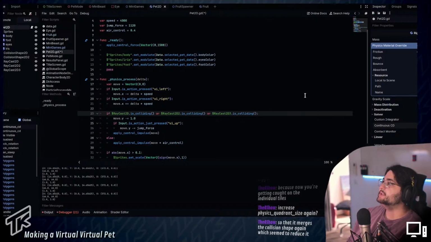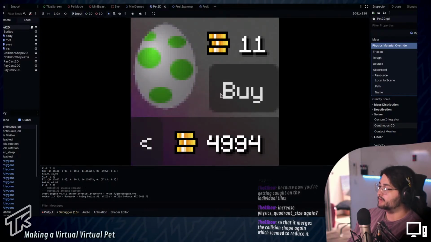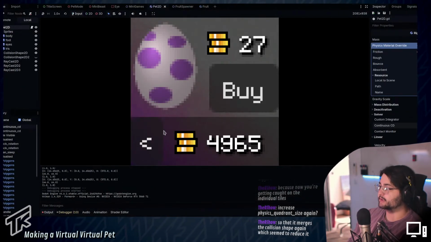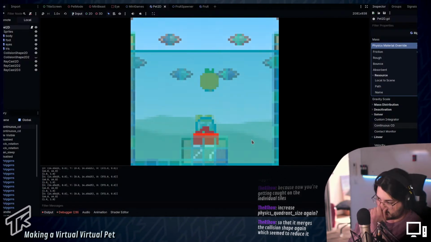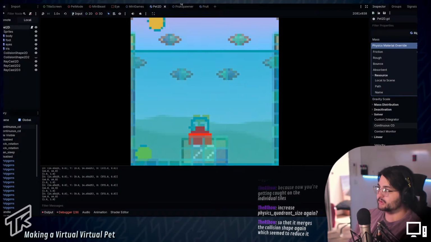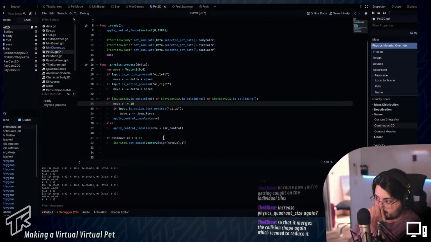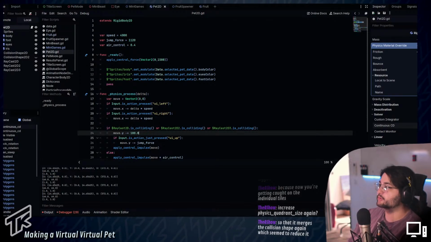So that it merges the collision shape again, which seemed to reduce it. Yes, yes, but it wouldn't fix the solution. It will be as Fantozer suggested earlier, just add a collision manually, which is not what I'm really trying to do. Like, I want to fix it so that this is not an issue anymore, you know? I don't want to just be like, oh no, now it works in my case. I want to know how to fix that.